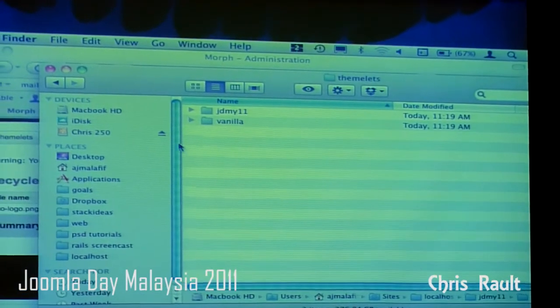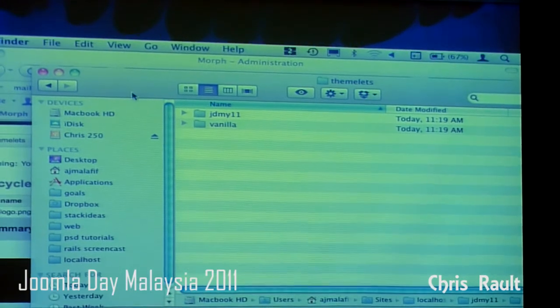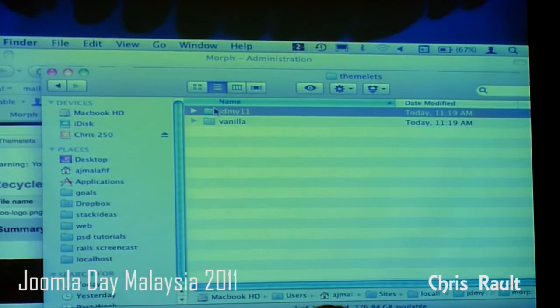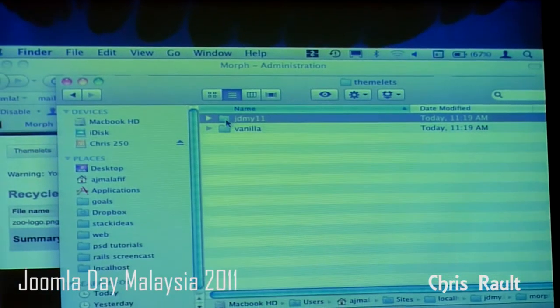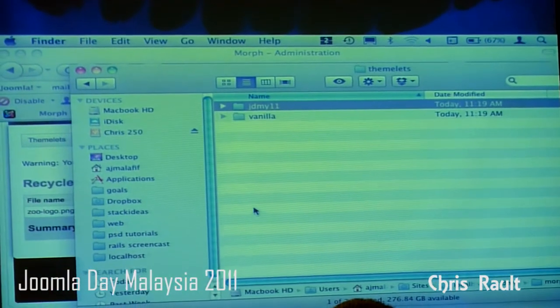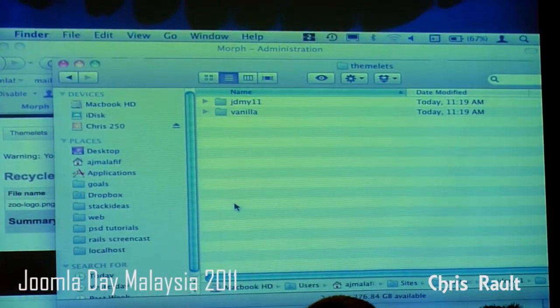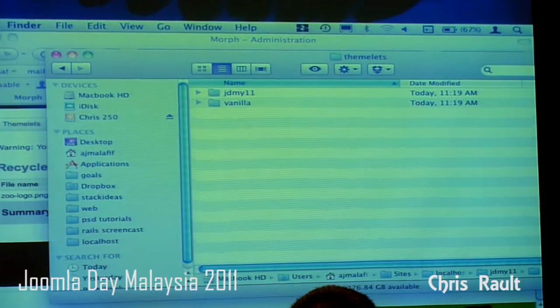Do you have espresso? My favorite code editor. Okay. What do you use for writing code? TextLink. Okay.